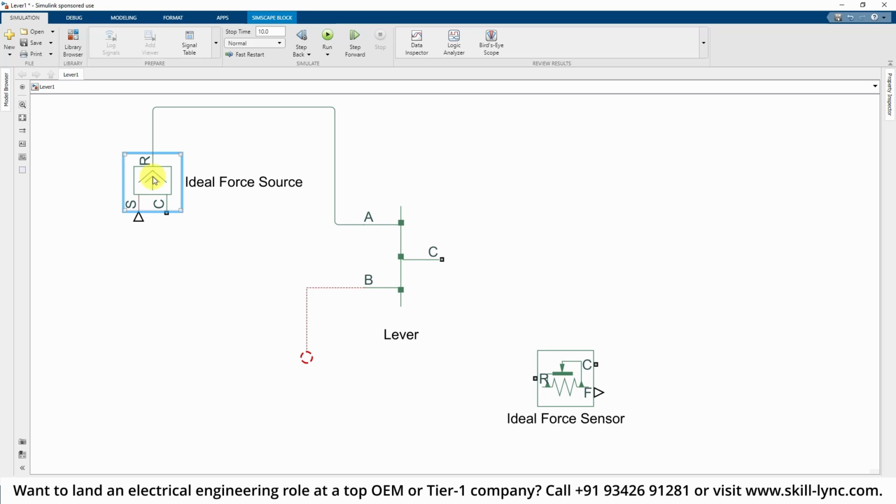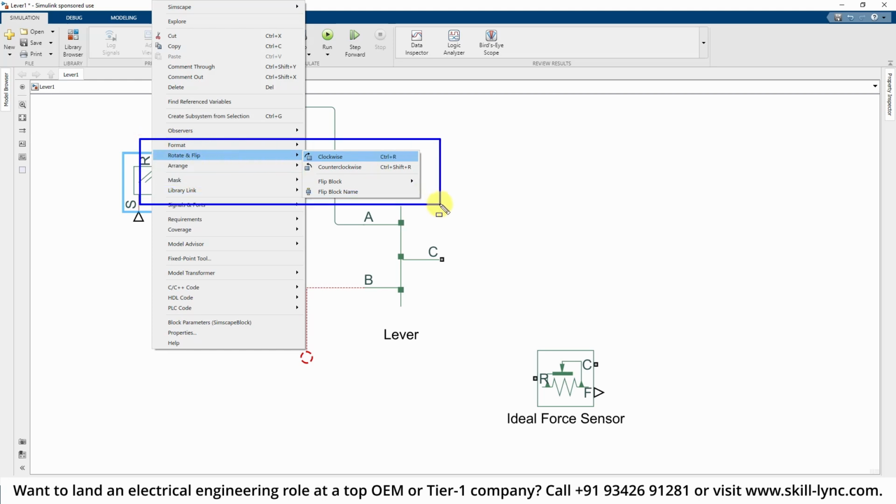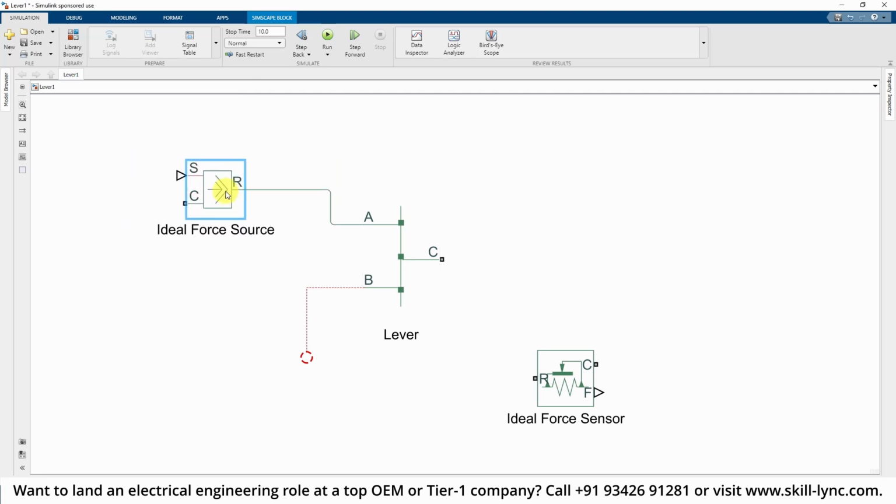Let me learn how to rotate this block in such a way that it is going to be aligned properly. So you can right click and rotate and flip, and you can rotate it clockwise by Control R, which is a short key. So here is a rotate and flip option for you where you can basically rotate any block. So I'm going to press now Control R, and okay, now probably it looks better.